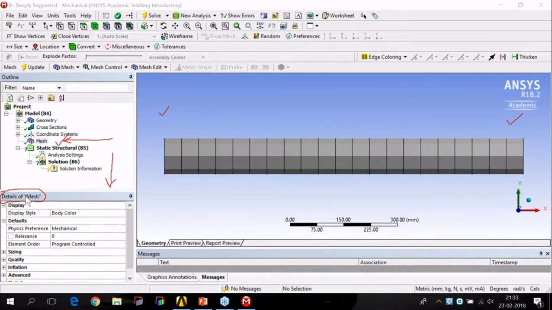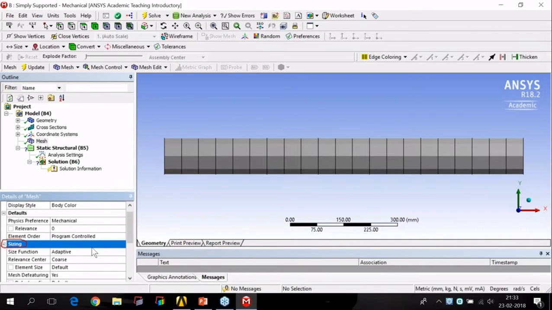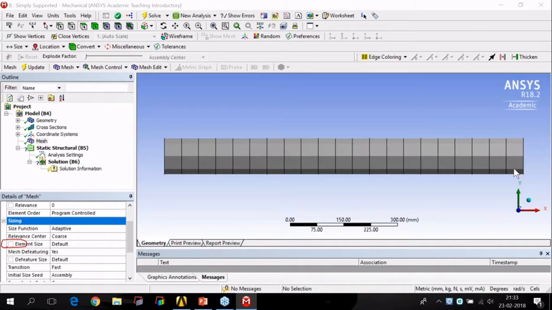Okay, so if you go to details of mesh, there's an option here called sizing. Click on this option. It will open some more options or some more parameters for you to edit. We will not be editing anything here. One thing that we will be editing is the element size. So if you click on element size, it is by default set to default. That means Ansys is free to take any element size that it deems fit.